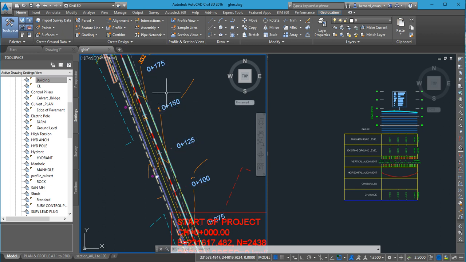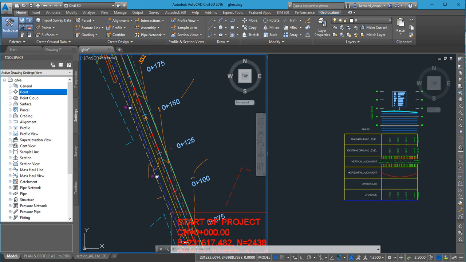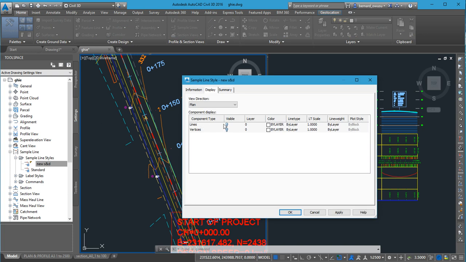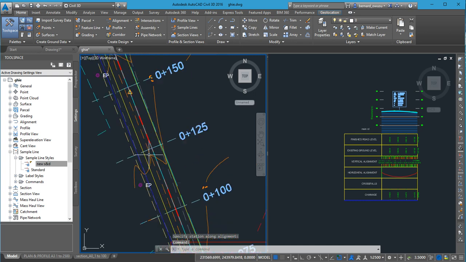If you want to see the sample lines, watch what I'm doing. I go to settings. Then I go to sample line, sample line styles. The name is new SND. I double click, and I turn the layer on for the lines. And you see that it will come. Have you seen it?